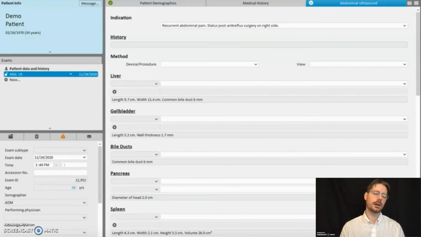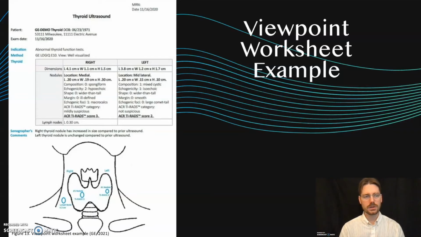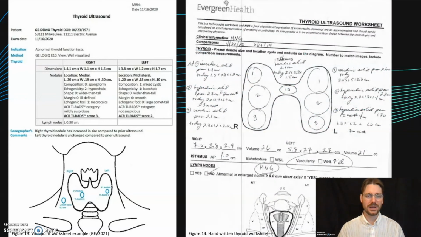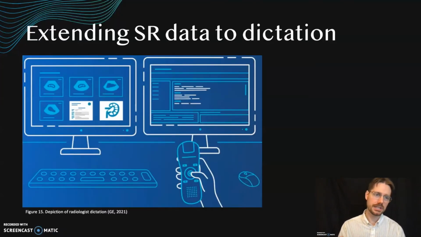Now, once the sonographer reviews this page and thinks everything is good there, Viewpoint generates a digital worksheet, and this is for the radiologist. Now you can see there's a lot happening on this worksheet for the thyroid ultrasound, but when you compare it to a handwritten worksheet of the same exam type, I think the radiologist would definitely choose the digital worksheet because of its cleanliness and clarity. So this worksheet will get sent digitally with the images to the radiologist for dictation.